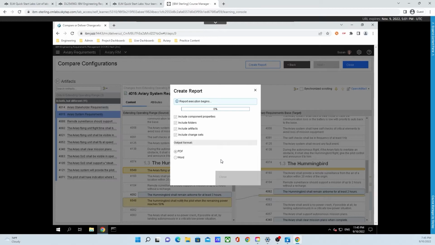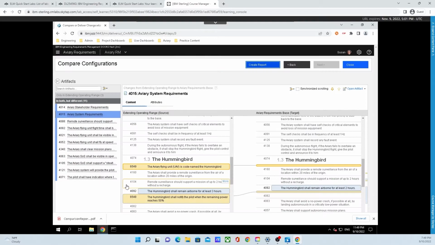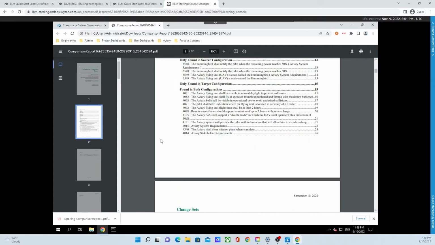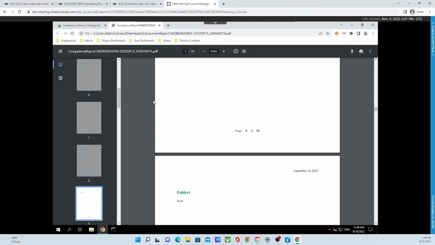This will take some time to create the report, and I will come back once the report has been generated. Now that the report has generated, we can hit close, and to check out the report, come down to the bottom left-hand corner of the screen where the report has downloaded. Open the report. As we scroll through the report, we can see everything that has been changed, but let's hop back inside of the Quick Start and finish it up.